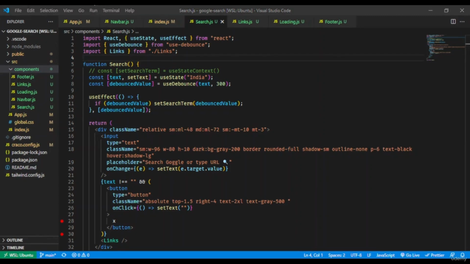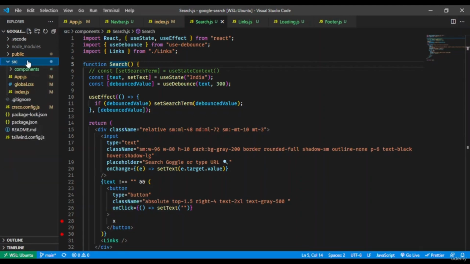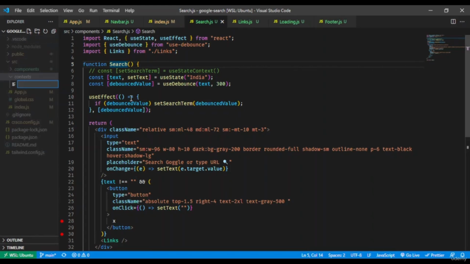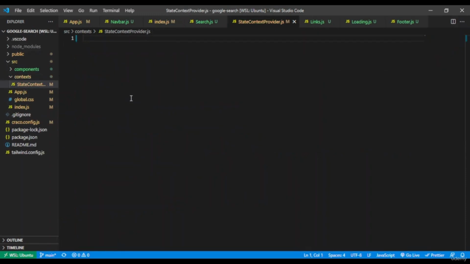So we'll create that inside the context folder. For that, let's go to the source folder, the src folder, and create a folder inside this folder. Let me create a folder named contexts, and inside the context I will create the file that will be StateContextProvider.js.